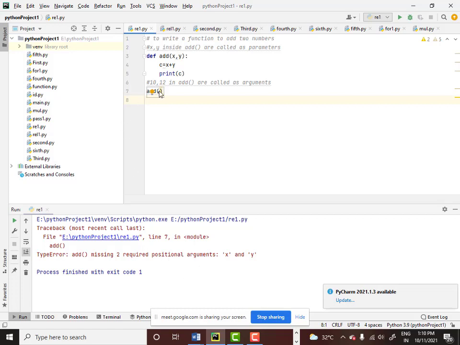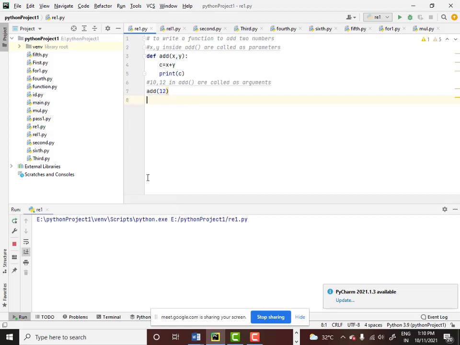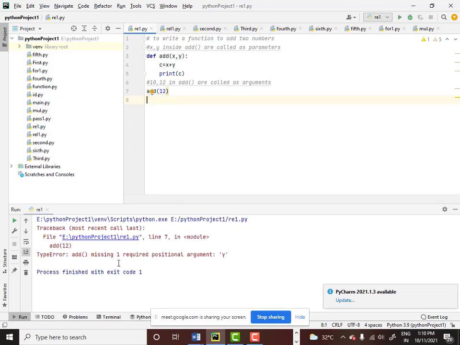Okay. So let's say that I supply one argument and I forget to supply the next. So I'll only supply 12. Even then the program doesn't work, because you are giving the value of x as 12, but y is still not supplied. So when I run this, it says missing one required positional argument y.